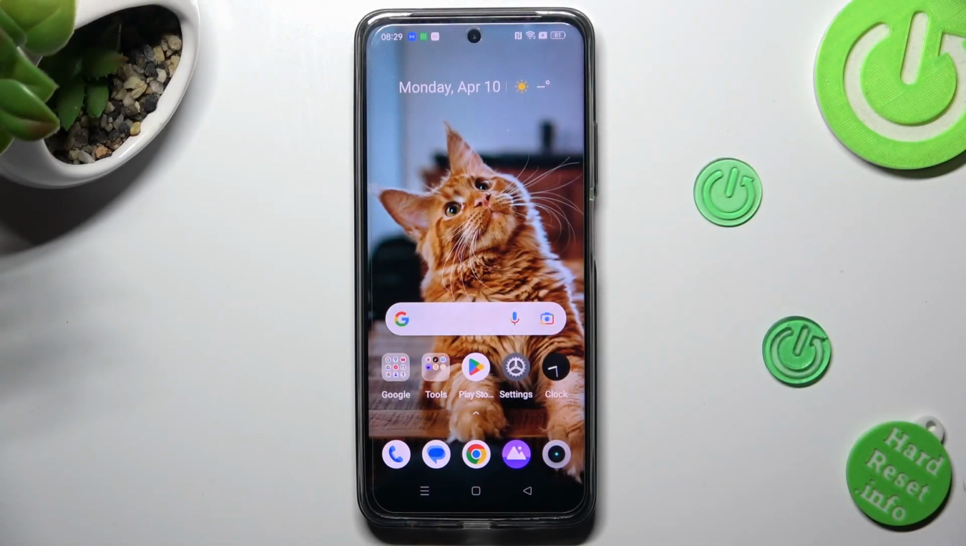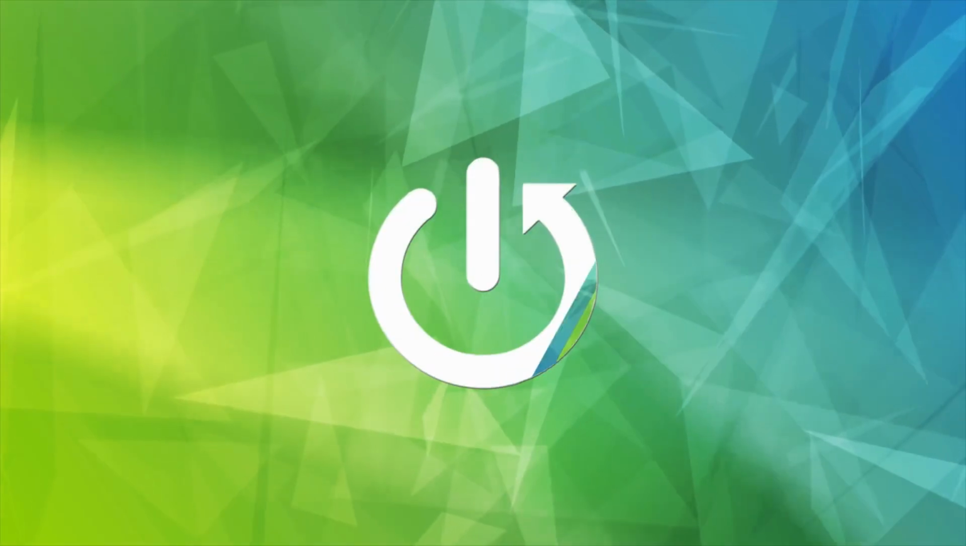In front of me is REALME C55, and today I would like to show you how you can change font style on this device.